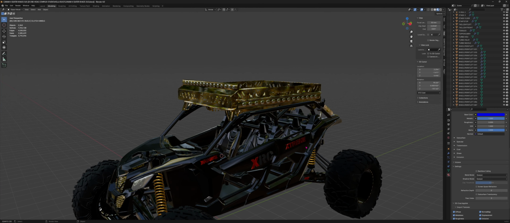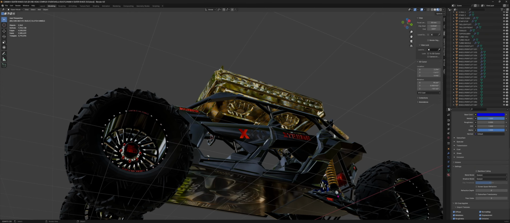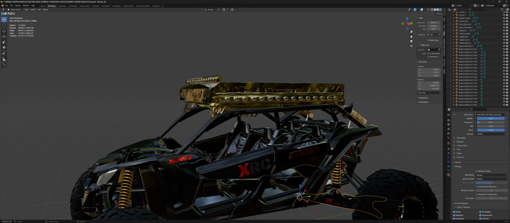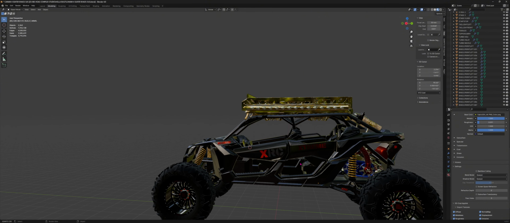But this was a STL I got, and it was just the body. There were no wheels. There might have been welded suspension like this. I can't remember. I do know it was a solid body. So in Blender, I cut it all apart.